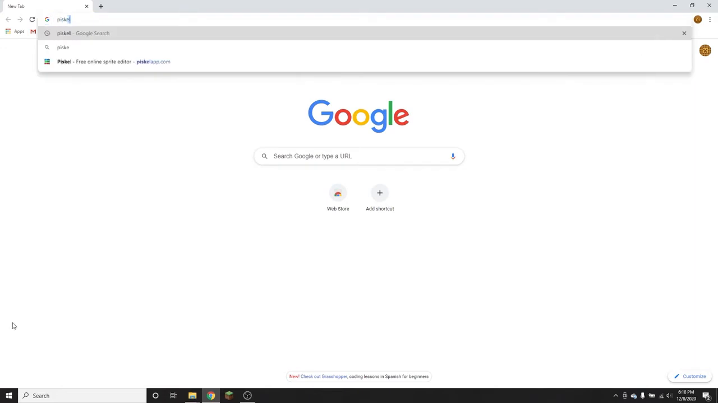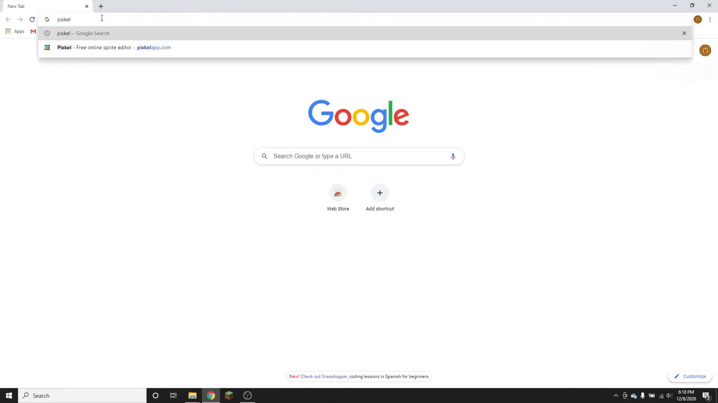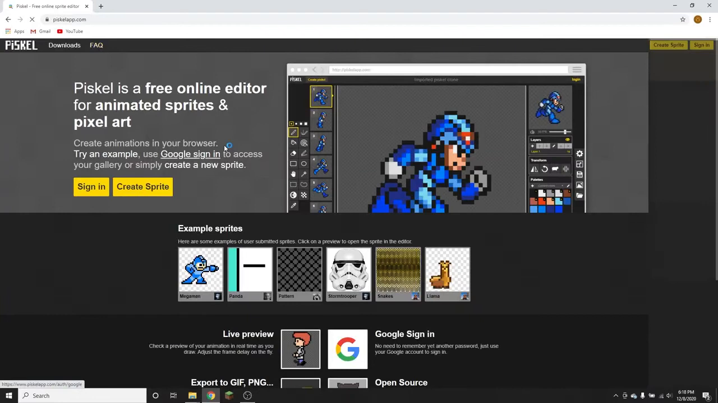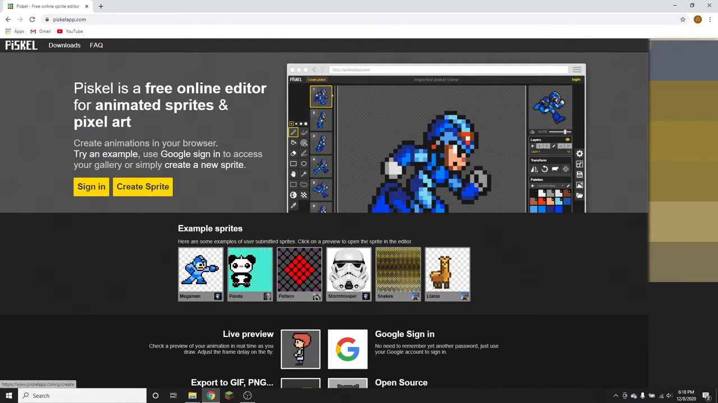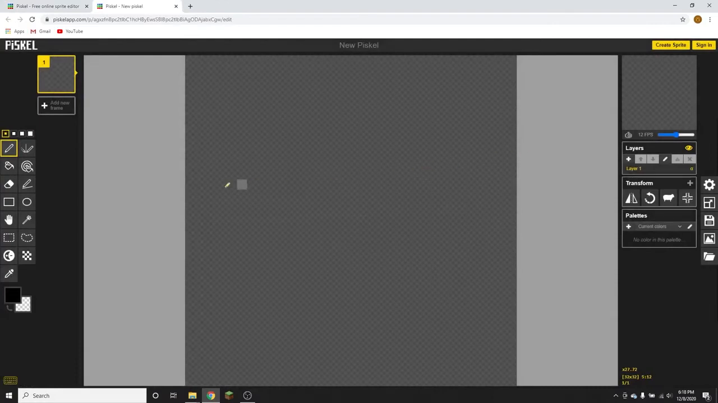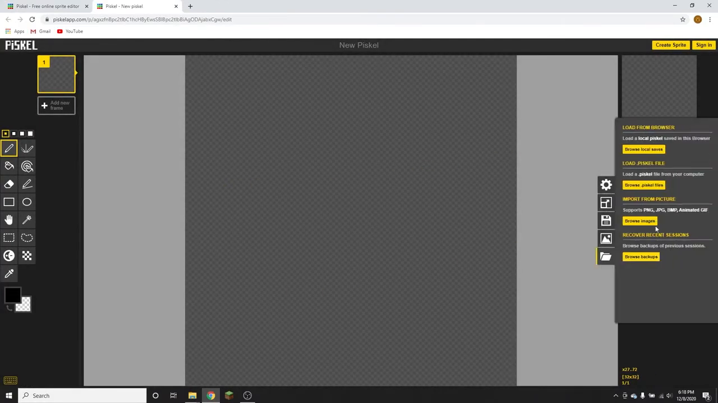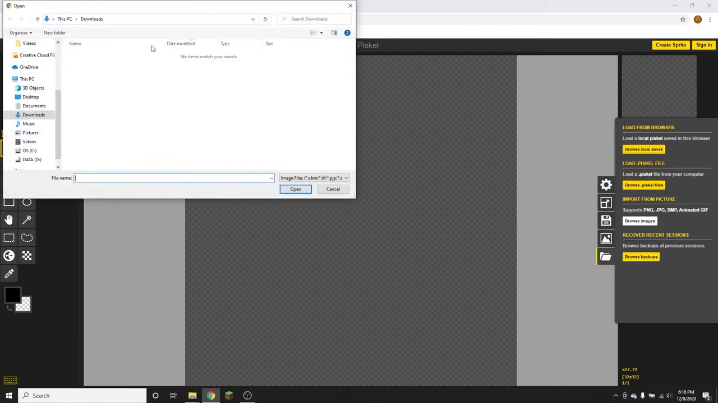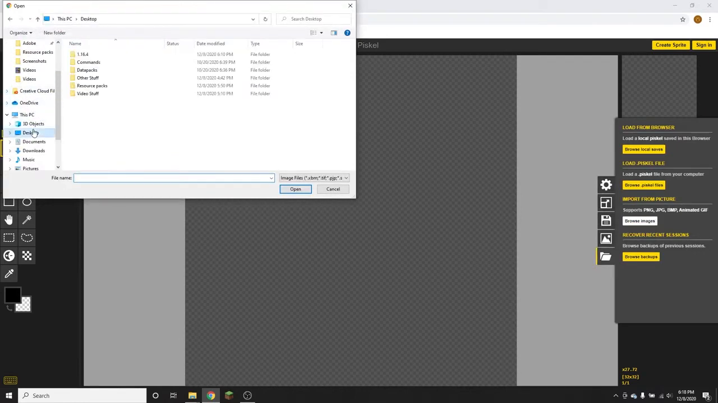You can use any kind of image editing program to do so, but it needs to be pixel art. So I use a site called Piskel, because I just find it pretty easy to create textures. So if you're using Piskel, you can just easily import, then browse images, and then go to the desktop where you saved the version folder.